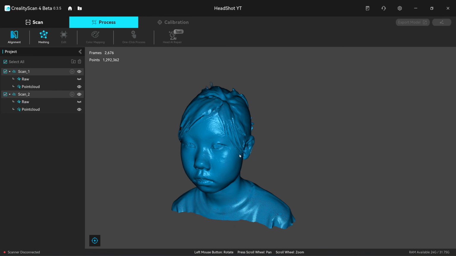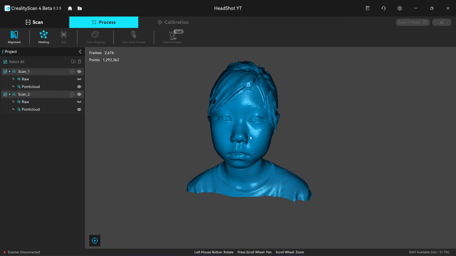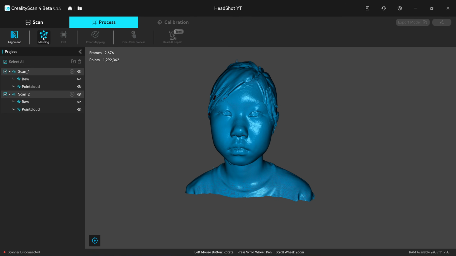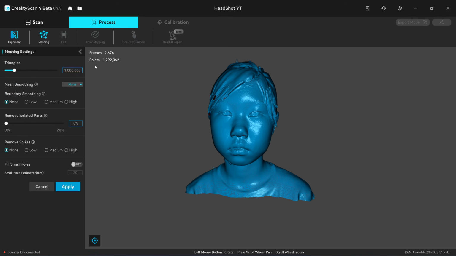the new version of Creality Scan has a new feature. When I click on meshing, I now have 1.2 million points, so I'm going to mesh it to 1.3 million points. Okay, and they have a mesh smoothing function. This is a new function. I don't want to smooth the whole model. I will do it manually in Adobe Substance modeler, because I can smooth it locally.